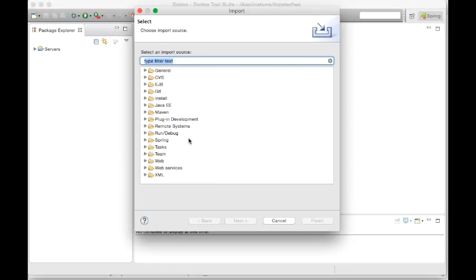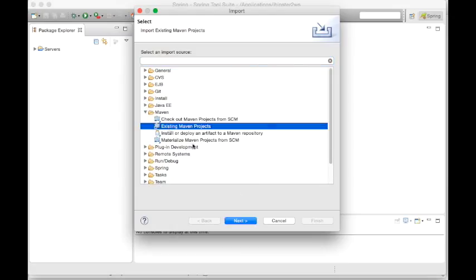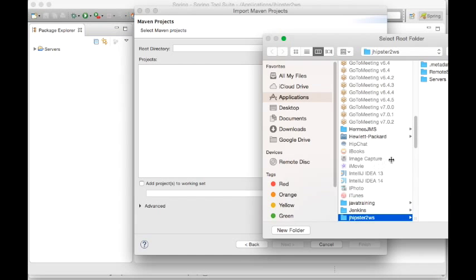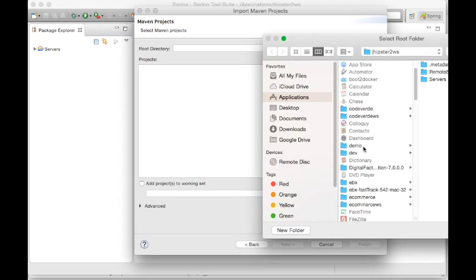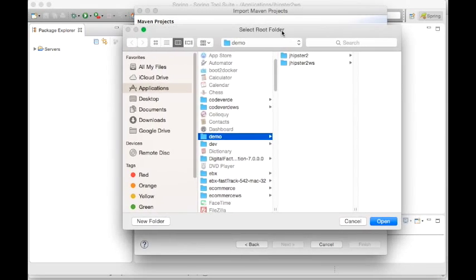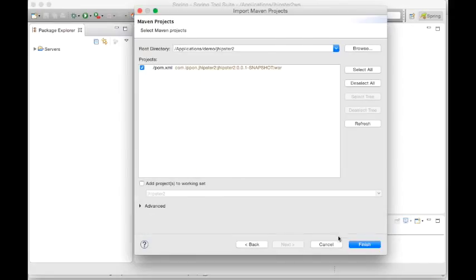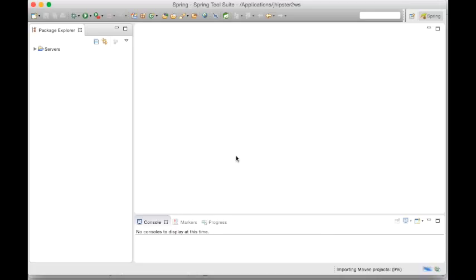We can now import the Maven project. You see the POM show up here. Now the project will be imported into Eclipse.